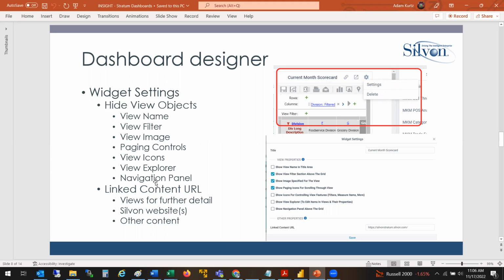You can also link content to that widget. So if you want to link another URL, you can link them to your website. There are different things that you can do. With that, you've got the customization of the dashboard widget that you use, and you'll have control as to what you want to hide and make visible, I should say. And we'll take a look at that when we start looking at the demo.